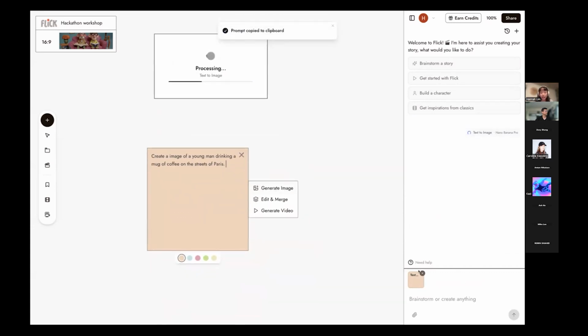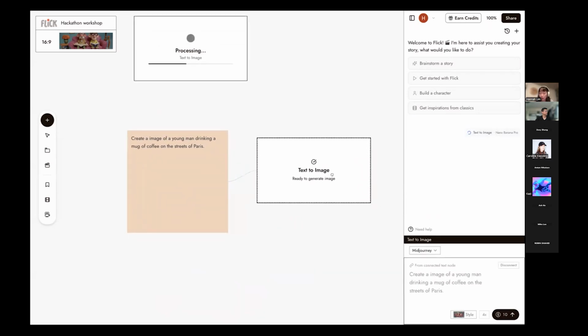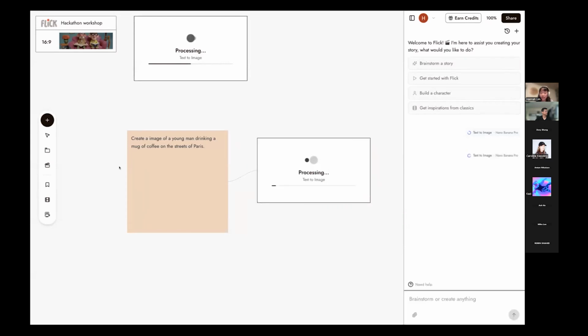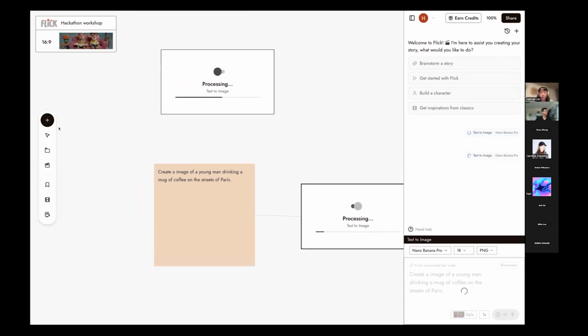And then we can generate an image directly from this text block. You can see that the prompt popped up right here. We can choose our model and generate that as well. I also like to use the text notes when I'm building out and just getting my ideas all onto the canvas and organizing.